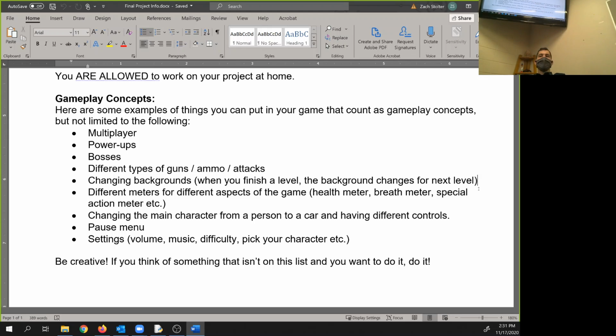A different meter, so you can have action meters, health, breath, mana, magic, different meters that keep track of different sorts of things. I had one student who had health and breath. It was a game where you had to hold your breath underwater, but if you got hit by a shark, you lost breath and health, and the entire time you were underwater, you were losing breath. So that would count.